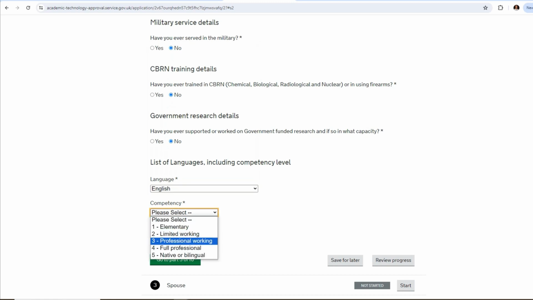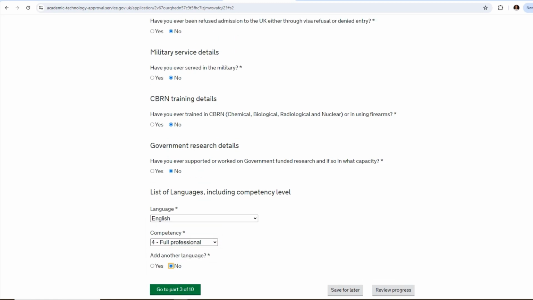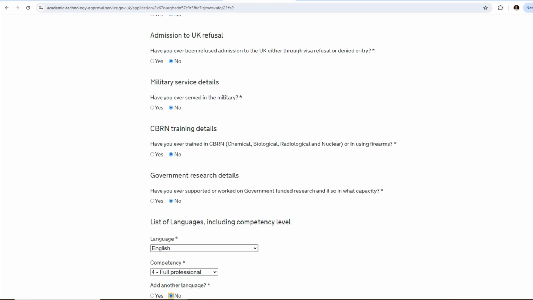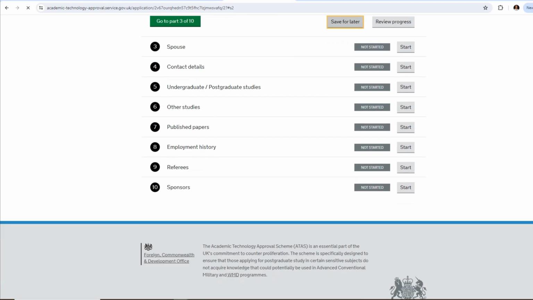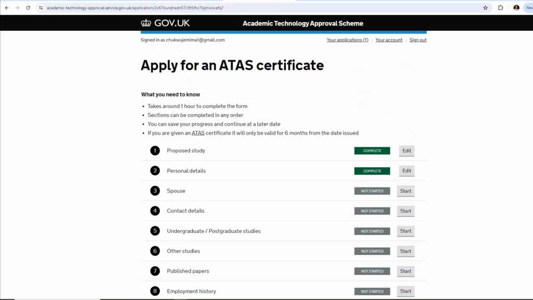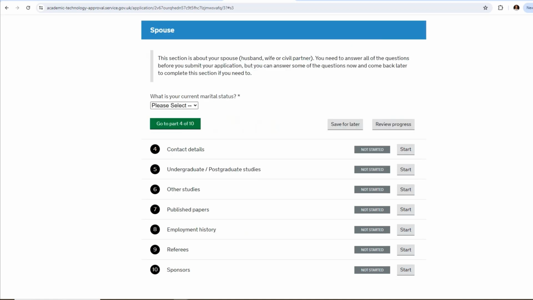Do you have English proficiency? You say yes, and you just guess your proficiency. I've said full professional for myself, so it might differ for you. So you click save for later and it takes you back to the application, and then you click edit, then you start the next one, which is spouse.